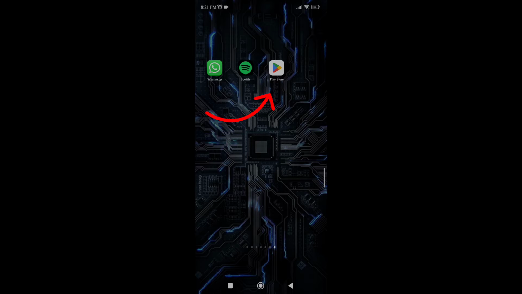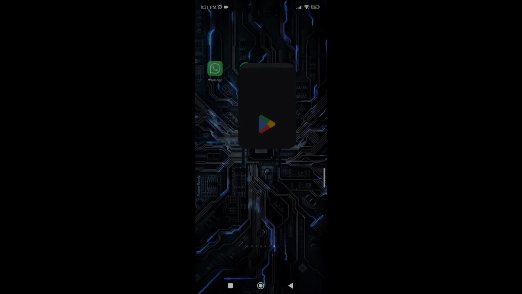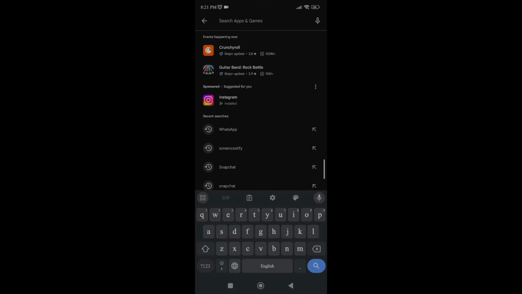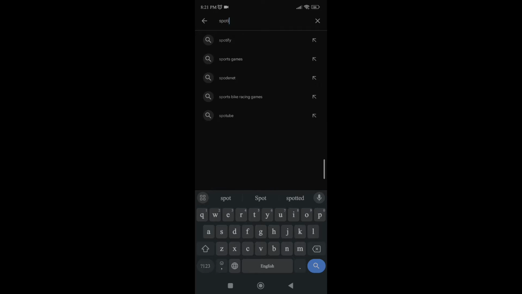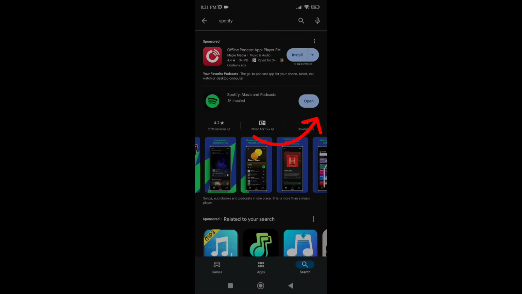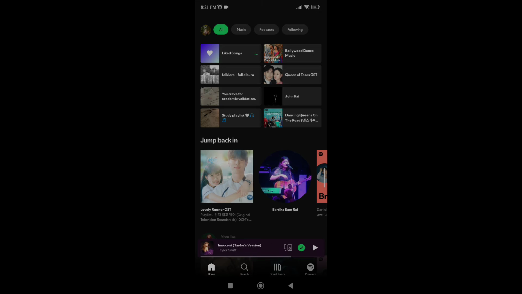In order to use Spotify, you need to download it. So go to the Play Store, go to the search bar, and type in Spotify. Since I already have it downloaded, it shows an open button, but if you do not have it installed, then it will show an install button. So I just clicked the open button, and Spotify on my phone is loading.